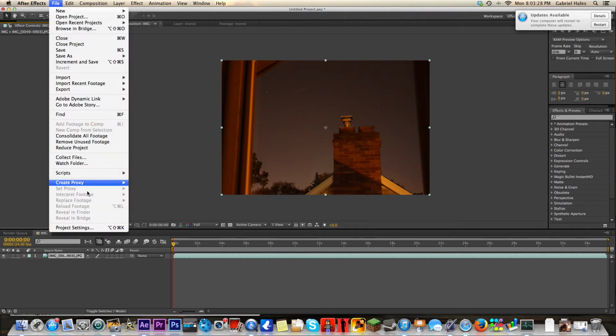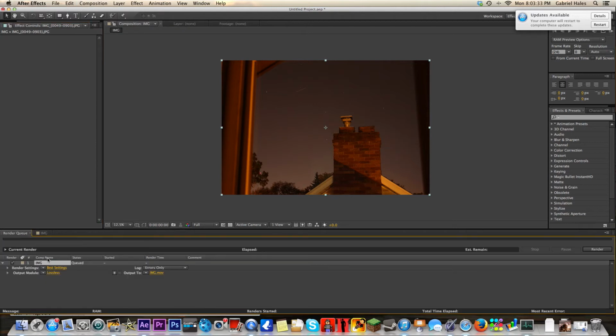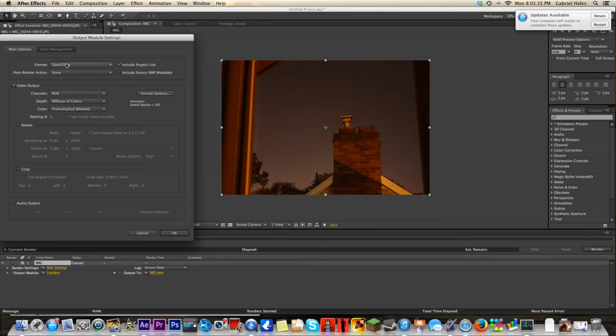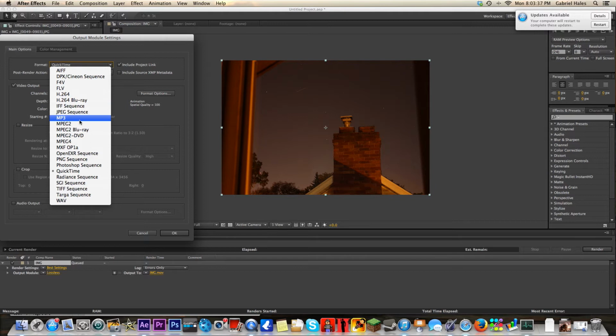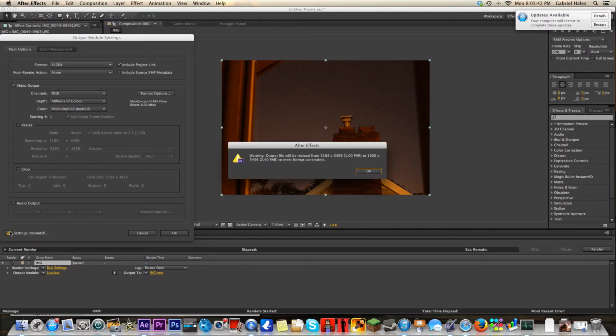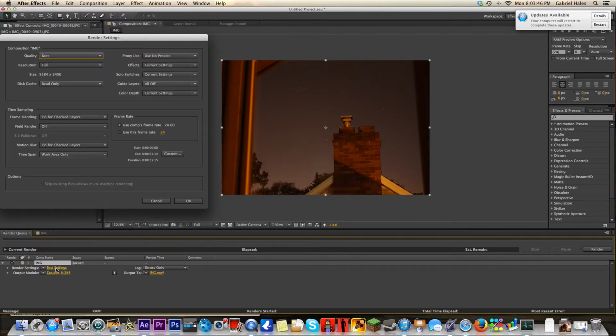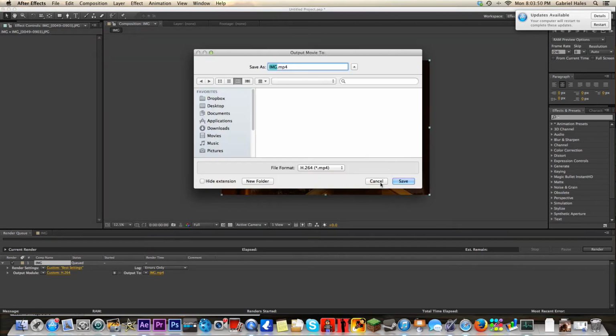But yeah, export it. Well, you hopefully know how to do this, just in case you go to Composition, Add to Render Queue, Lossless. You don't want that, you don't want QuickTime because that takes up way too much space. So go H.264, I don't know what this is. That's fine, just go to OK. Best, and save it where you want.